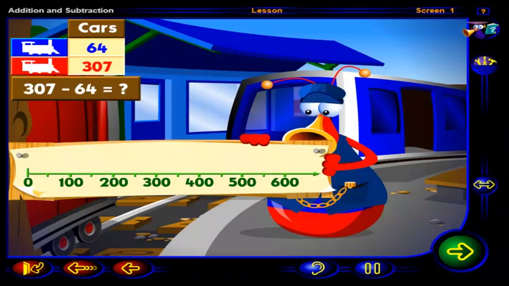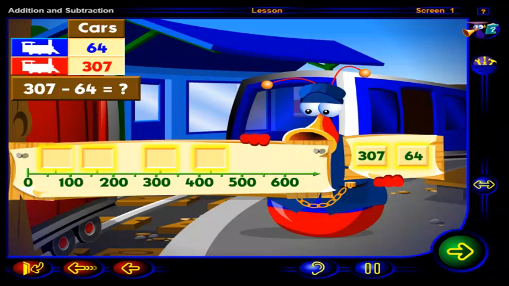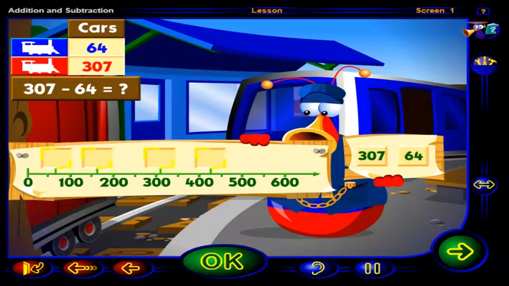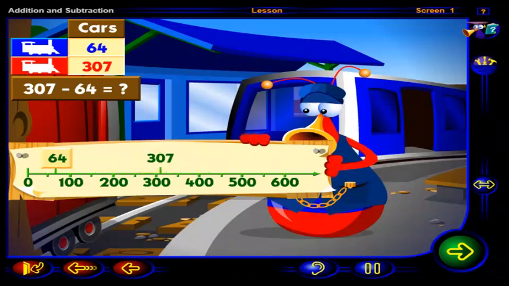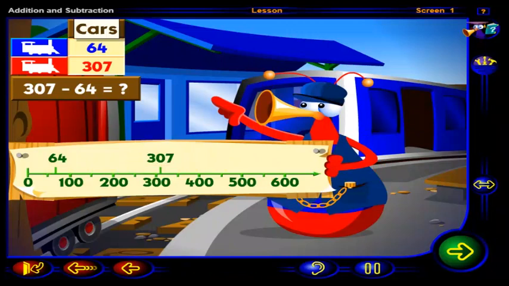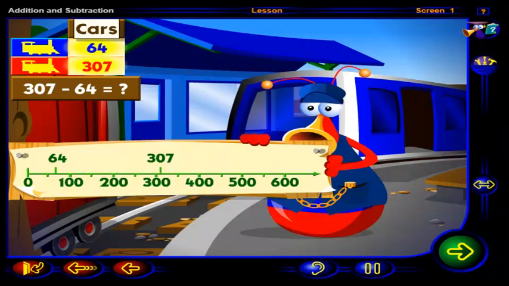About where on this number line are 307 and 64? Drag each number to the correct place on the number line, then click OK. That's it. 307 is about here, and 64 is about here on the number line. Okay, now we can estimate the difference by seeing about how many cars each train has in hundreds.